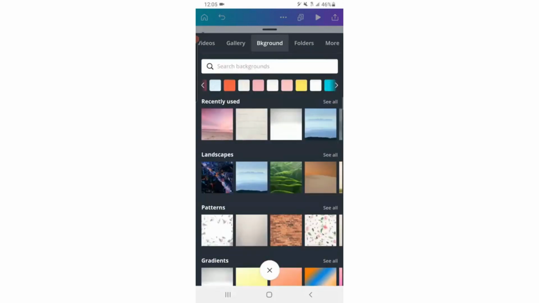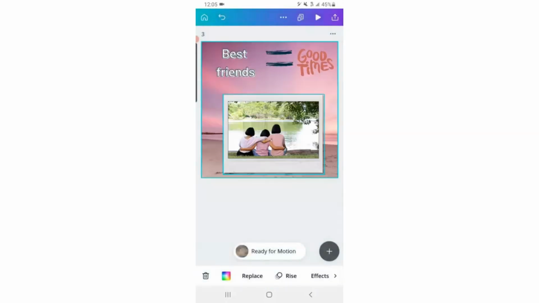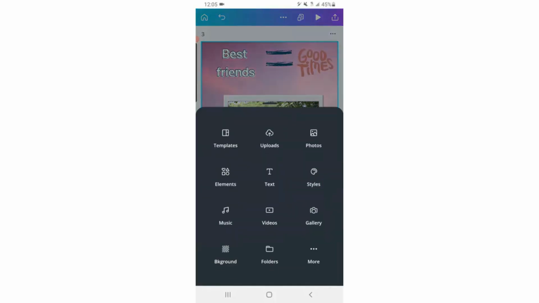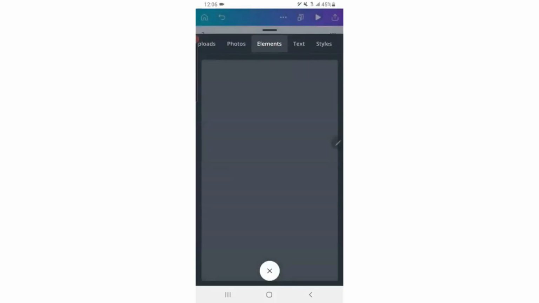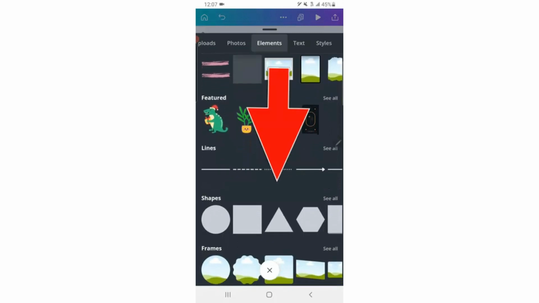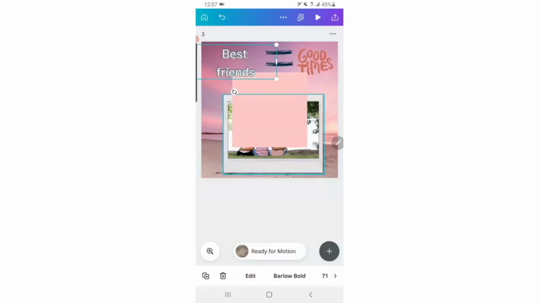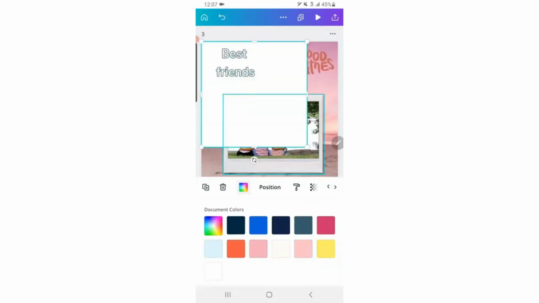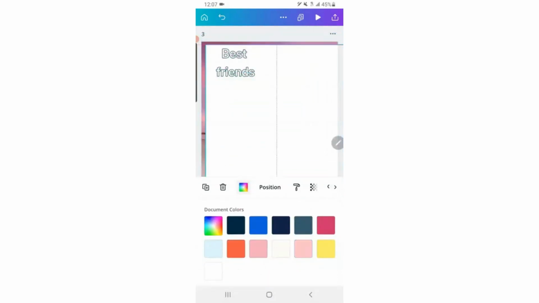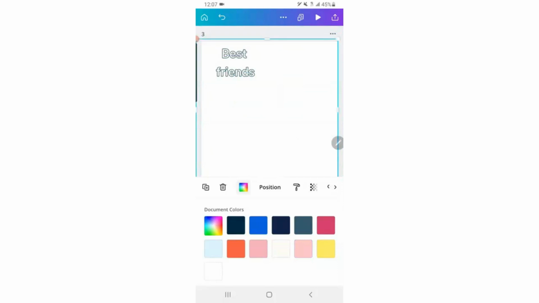I'm going to click on this recently used background here. I like this background. I just feel that it's too dark for the text and elements that I have going on here. So to fix that, what I'm going to do is click on this add button. We're going to tap on elements, then we're going to go to shapes. That will add this shape to the graphic, and we're going to change the color to white. We can go ahead and stretch it so that it fits the whole graphic.